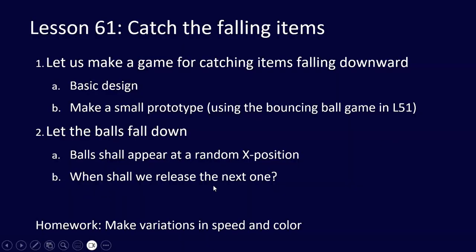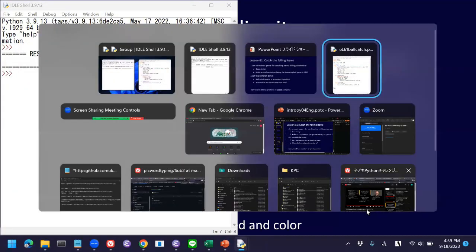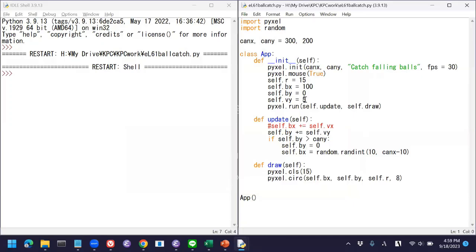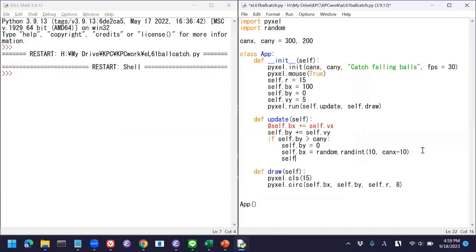So let's make variations in speed and color. Okay, let's do it quickly. You know how to do that, right? So maybe from the second time only, we can make self.vy equals random.randint, say from 3 to 10. If we change this, it will change from the next frame, and so the speed will change.